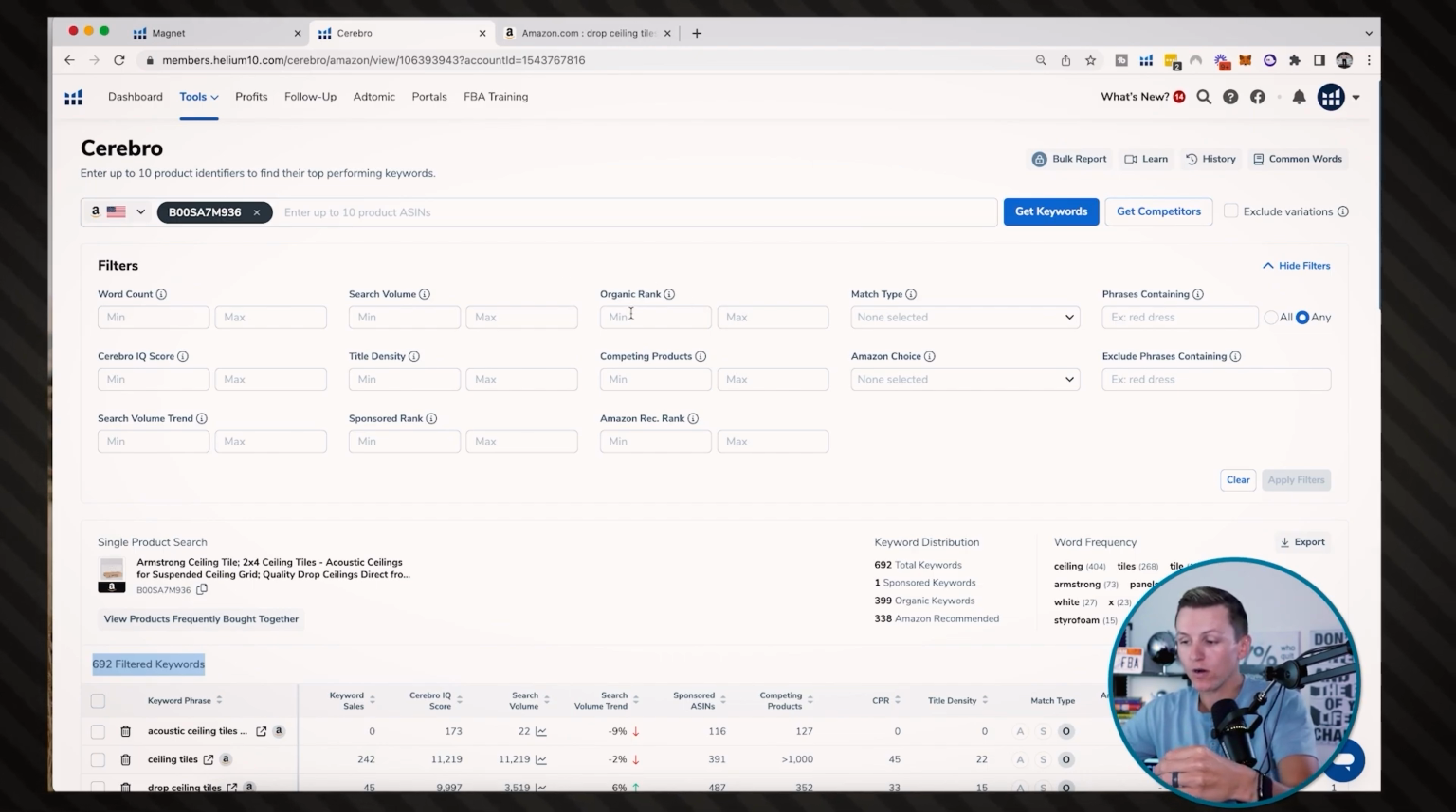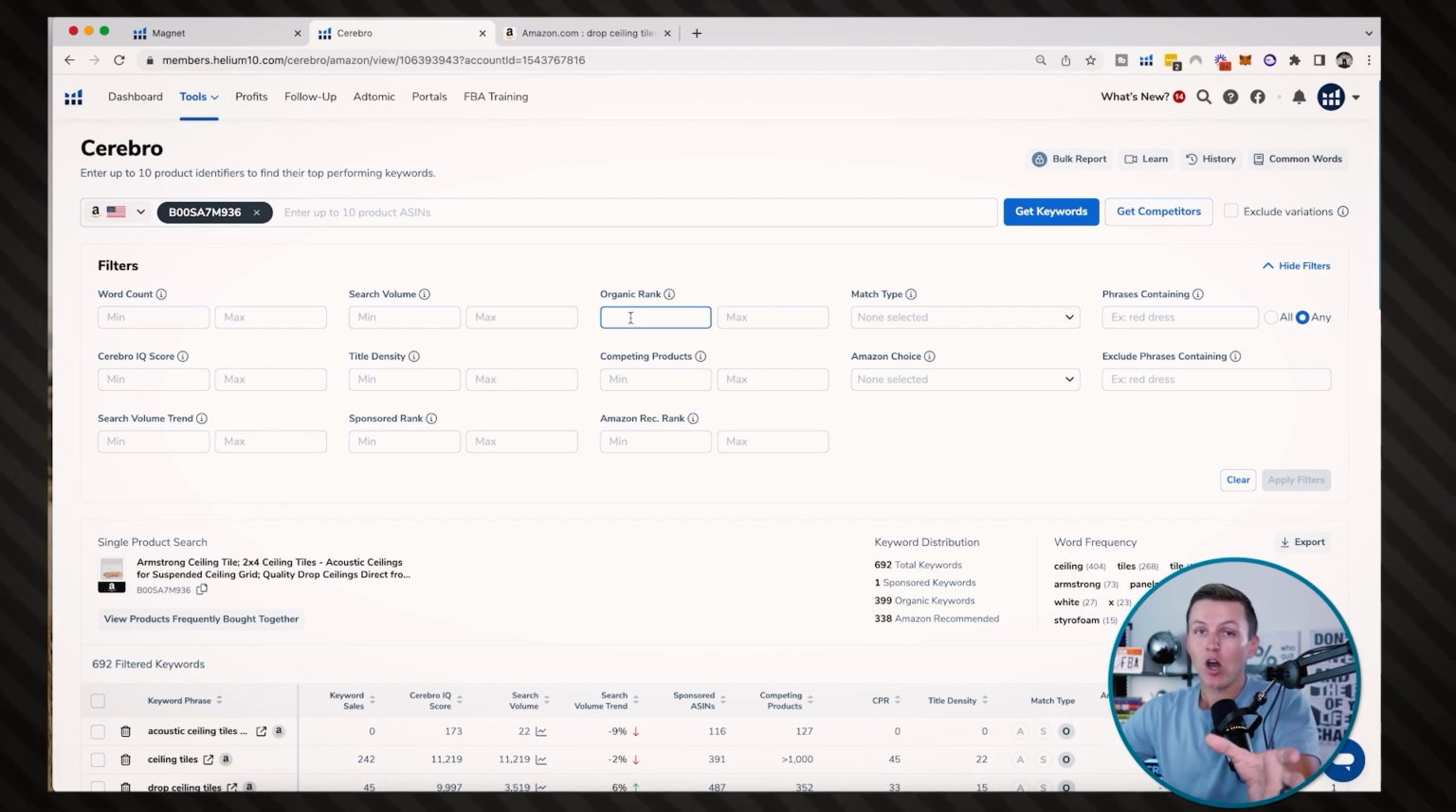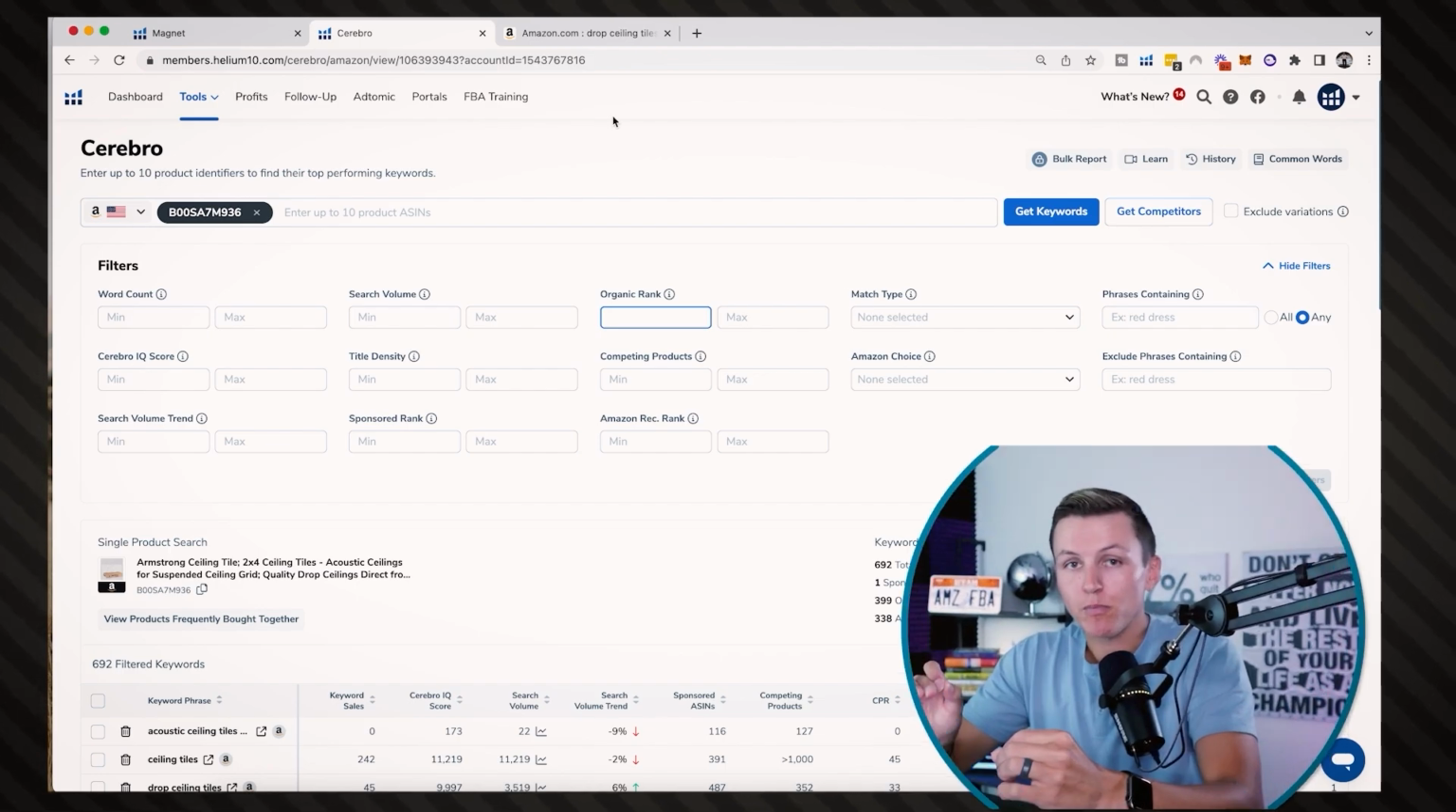So what we're going to do is we're going to narrow it down to find the keywords that are ranking on the first page. So that's super important. If it's ranking on the first page, that means when a customer searches that product, they're buying this product. And if that product is similar to ours, that means it's relevant.